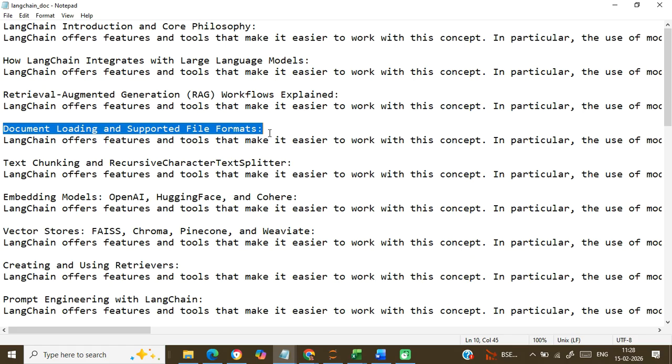Like LangChain is... LangChain definition, its usage in the different domains, and then its benefit with respect to the other tools and technology. Yeah, that can be one way.